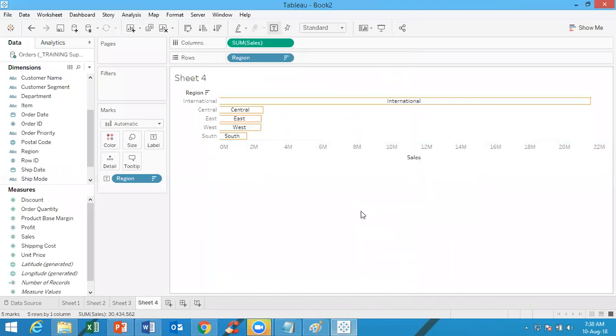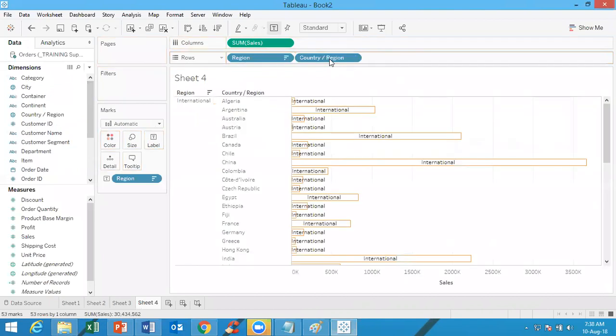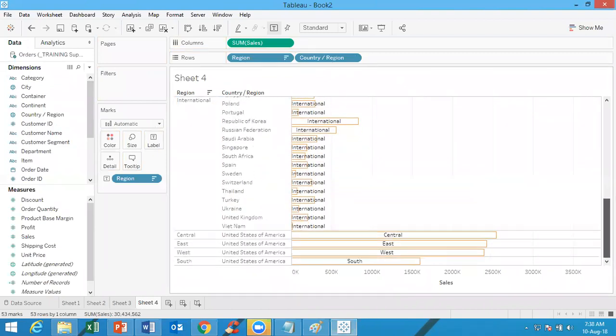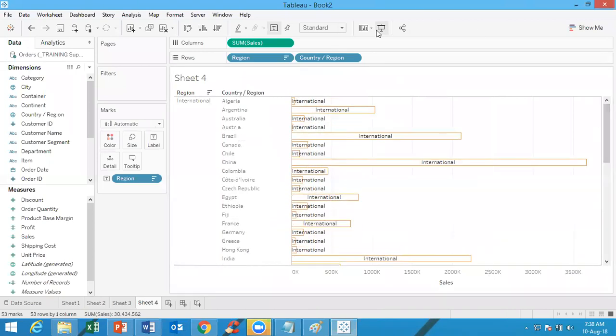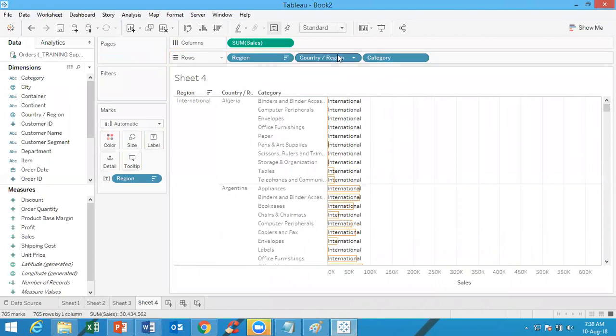We also have a pane here. If you add one more dimension, country, we'll have a pane here. Or we can add category here. So this is a pane.